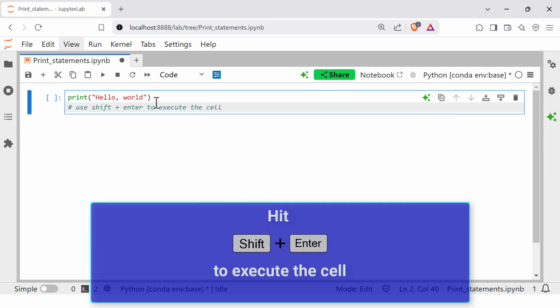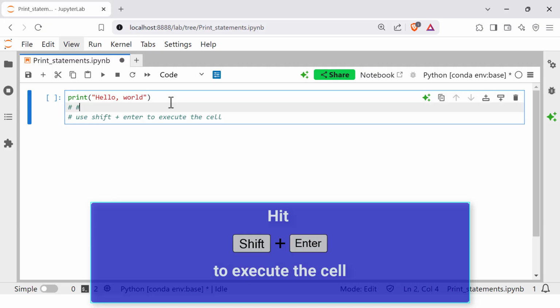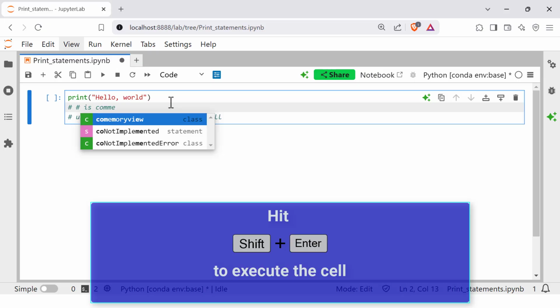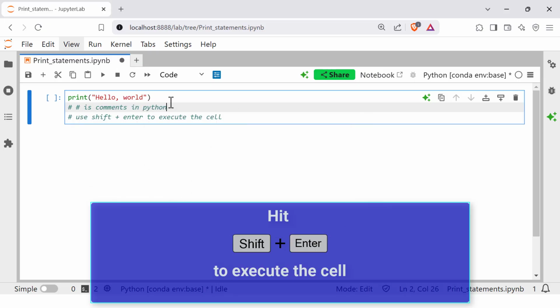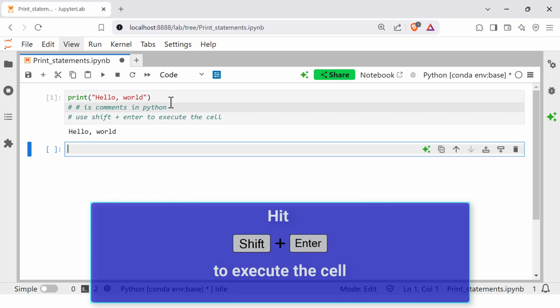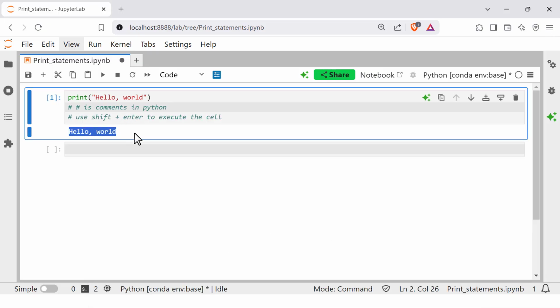Okay, and here what I see is the hashtag, which is generally called the comments. Whatever you put after the hashtag will not get executed. This is the comments in Python. Okay, now let me execute this, and since I use shift plus enter, here you go, this is the output which is displayed immediately after the cell. So what you see is hello world.